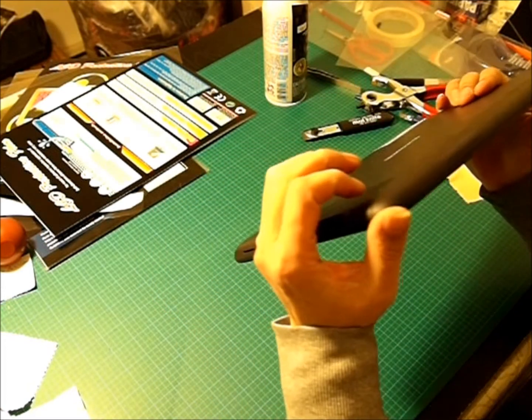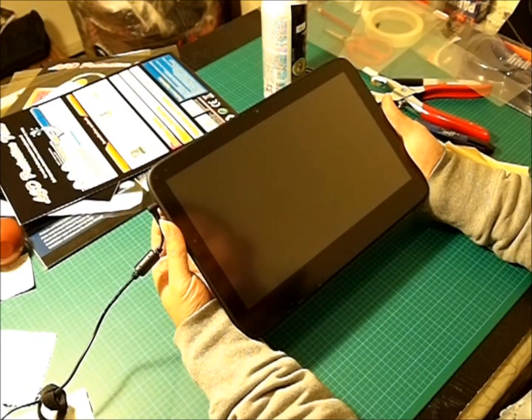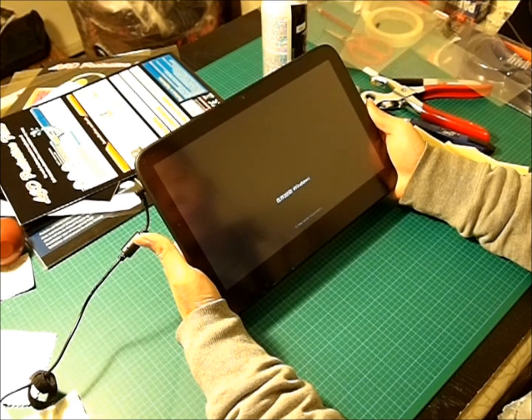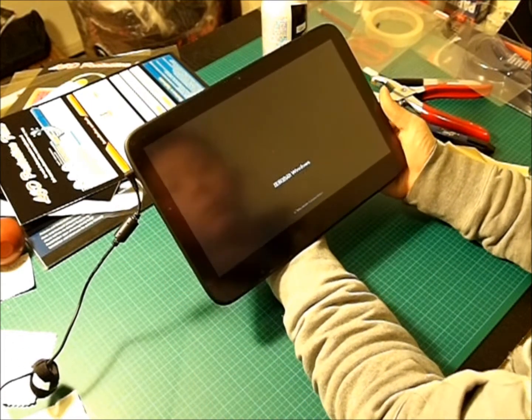So right now I'm just going to turn this one on. Okay, Windows is starting.